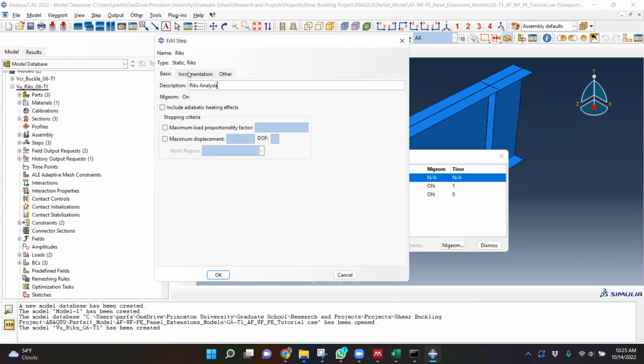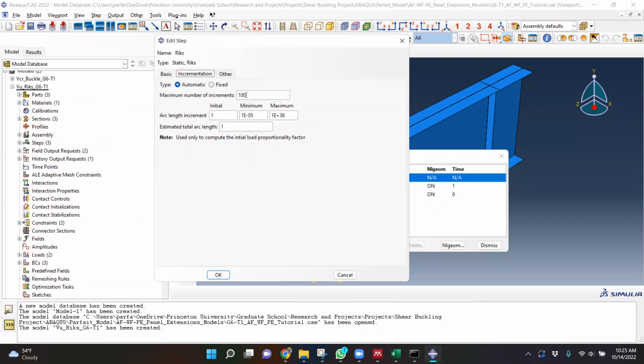And you will go to the incrementation. So the incrementation is basically the number of maximum increments of how we're going to numerically resolve the analysis. And so usually we want a large number of increments. So here we will say about 2,000 maximum increments. And for the arc length, you can use these base values here, and they will always work in most of your analysis. And so for the arc length, for the initial, we're going to do 1e to the minus 4.